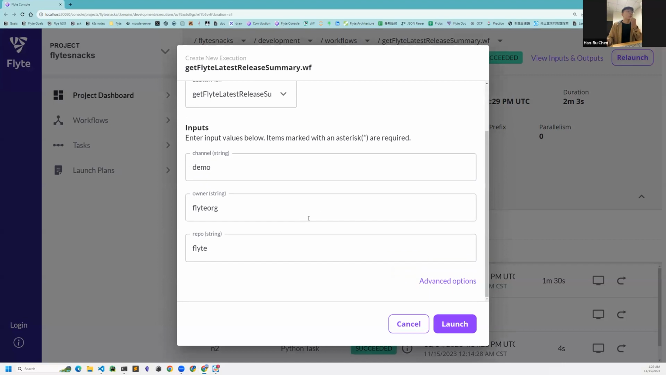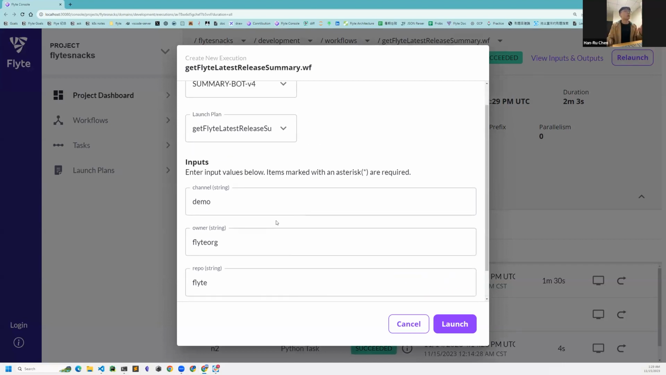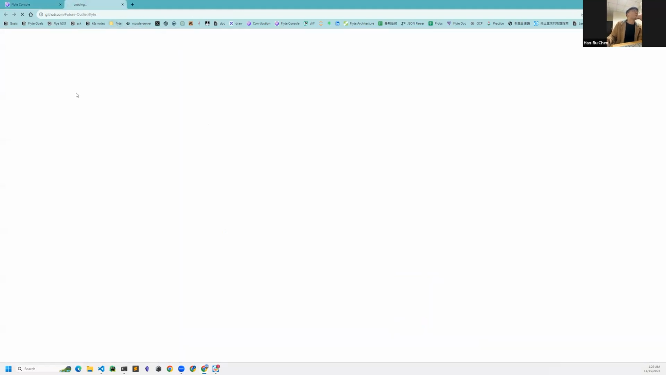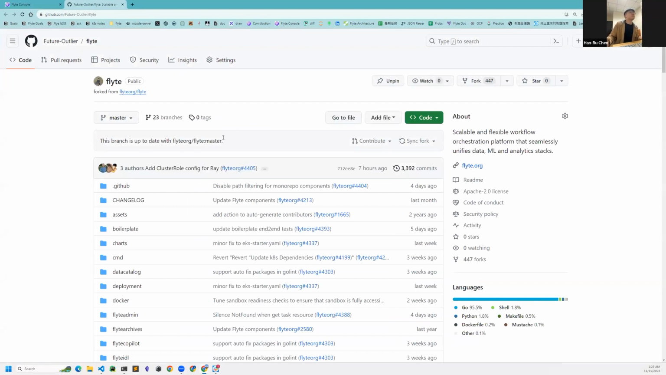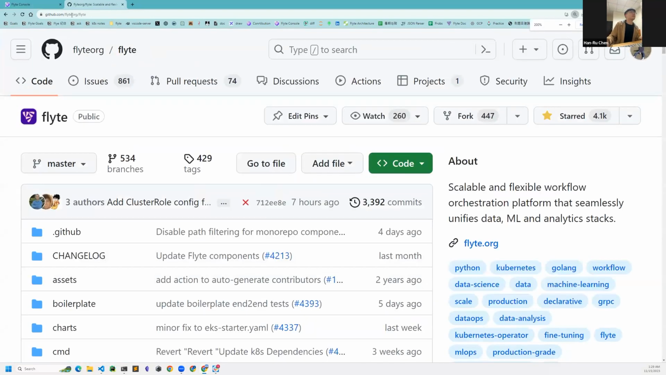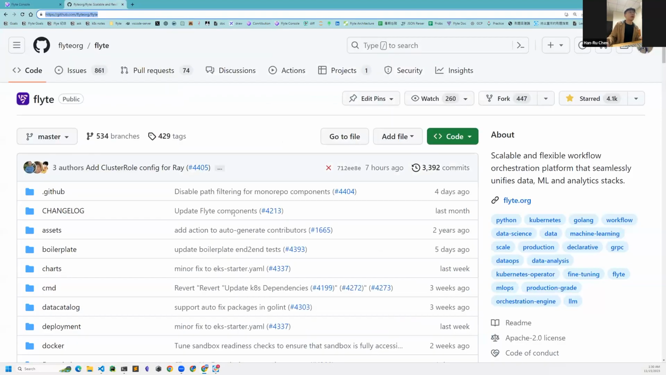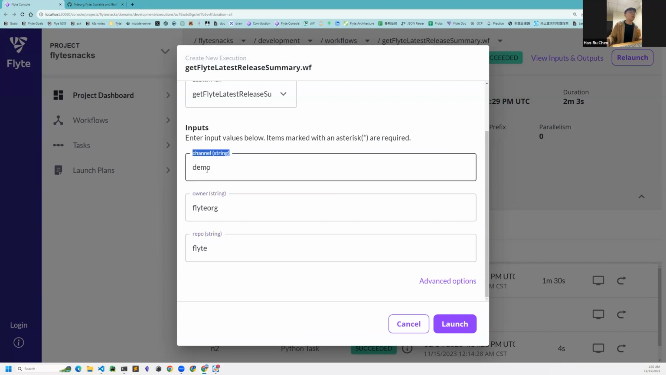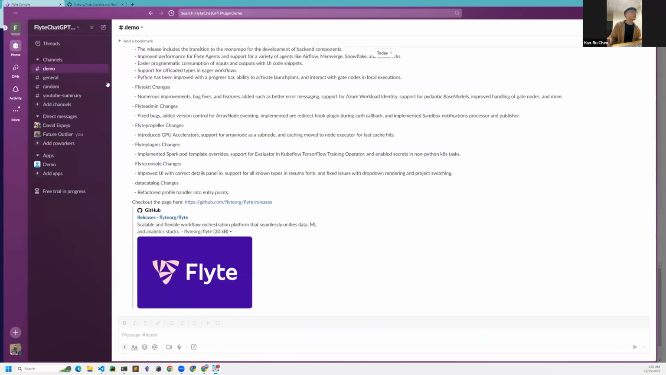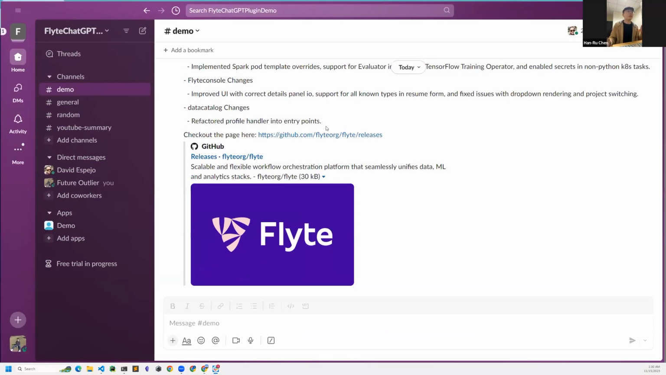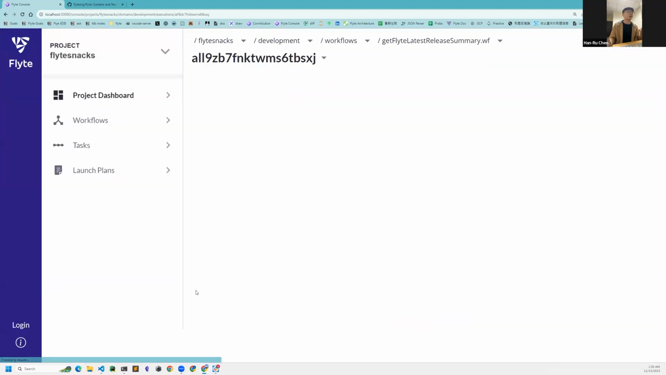You have three inputs. One is the owner of the GitHub repo. Let me just open it. The owner means the Flyte org here, and the repo means the repo called flyte here. And the channel means the channel I'm going to send a message to, called demo. Let me run the workflow and explain the code.